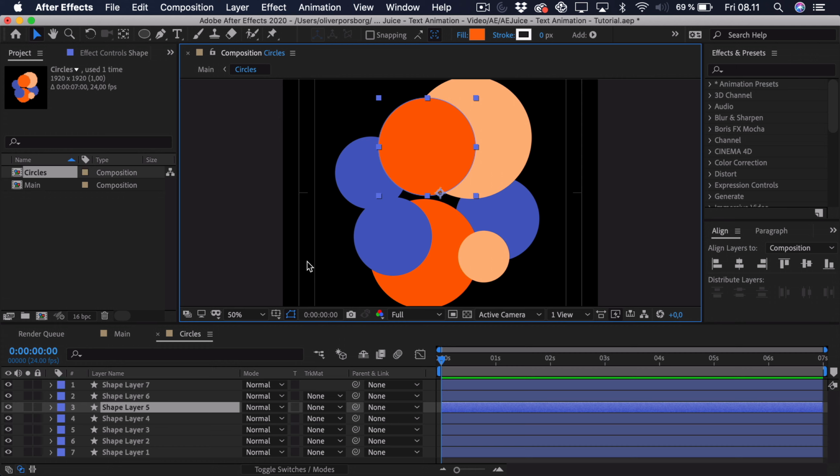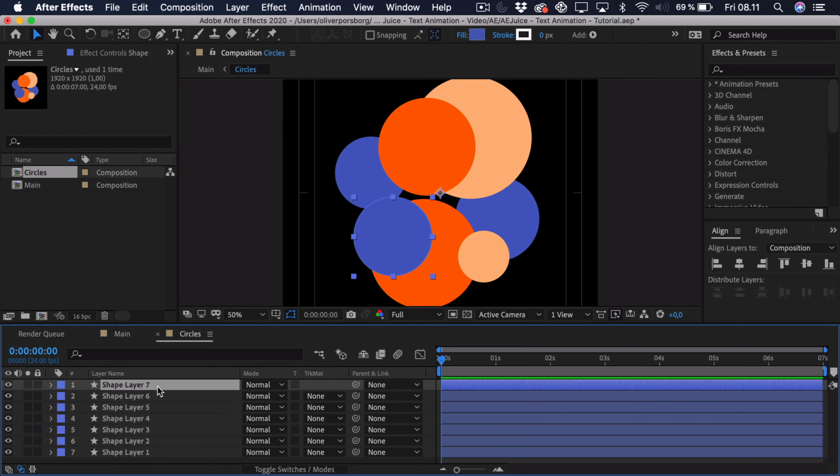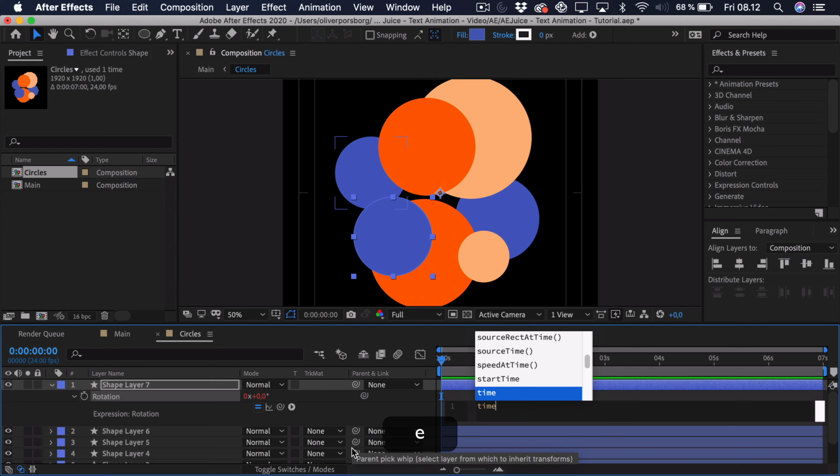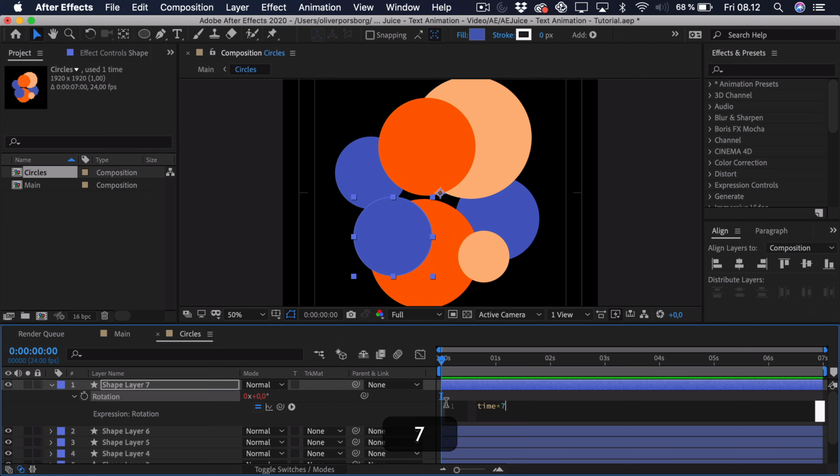And now we want to create some rotation for these. So we'll just select the first one, press R as in rotation, Alt or Option click the stopwatch, and here we want to type in the expression. So we'll just type in something like time times, and then the amount of degrees that it will be rotating every single second. So this could be, let's say, 7 degrees.